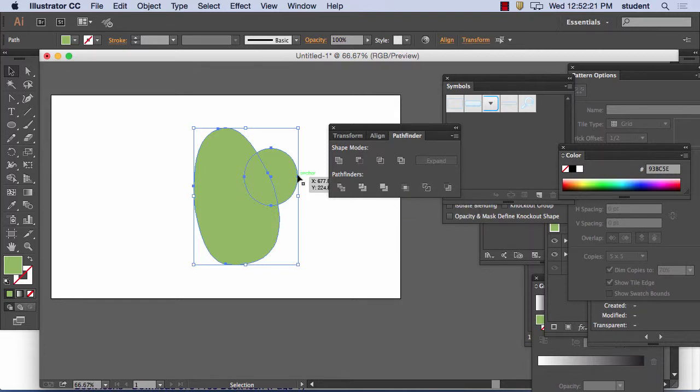So since we drew the circle after we drew the pear shape, I'm going to do minus front. What minus front will do is take that second shape I made, and use that to cut a hole in the one underneath it. So I click on it, you'll see it gives me my bite. Again, since the circle was over top of the pear shape, it then used that shape to cut the hole into the other one.